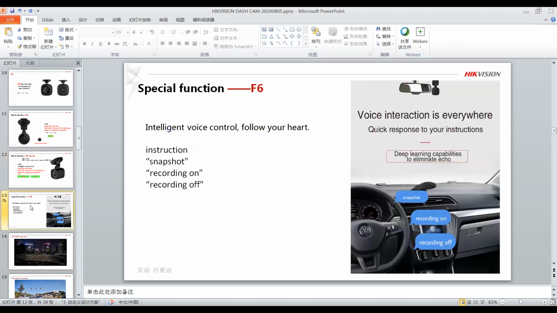And this is F6, some special function. For example, as I said before, intelligent voice control. You can tell this dash camera, "snapshot," and it will take a picture. And if you tell the dash camera "recording on," it will start to record, and "recording off," it will stop the record. So it's convenient for us to control the dash camera, and also it will become more safe for us.